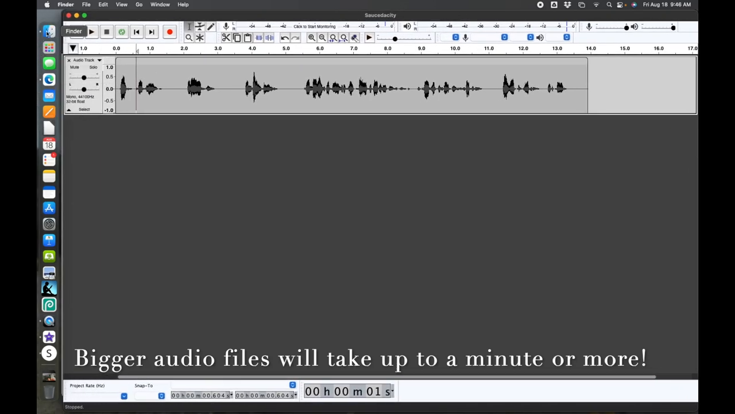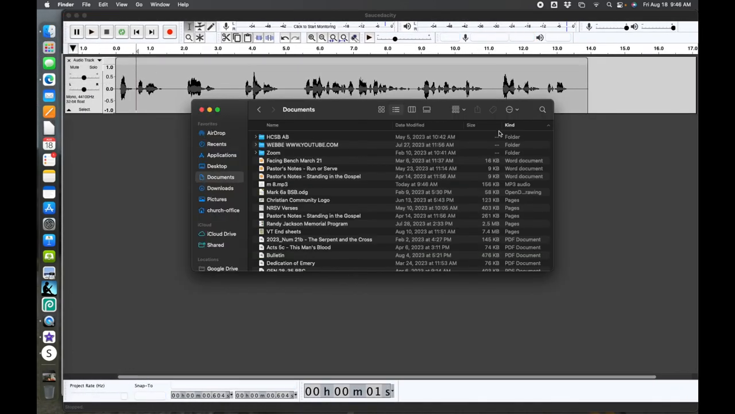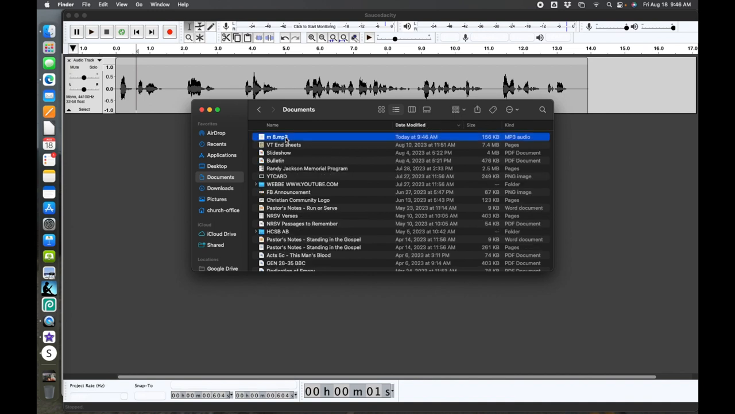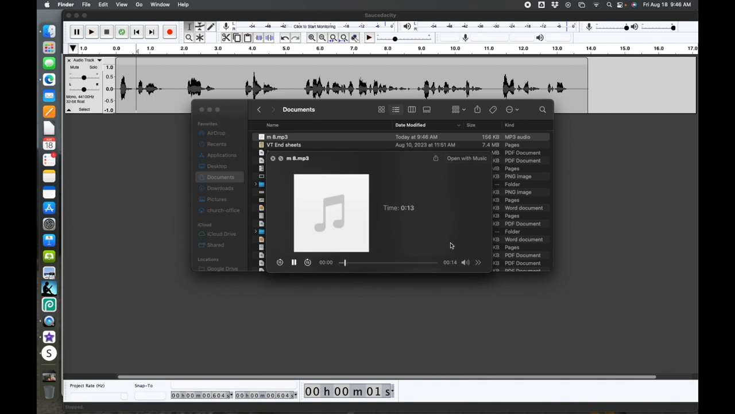So I'll just go look in my documents real quick. Date modified, there it is. And see, it's only 156 kilobytes. That's how quick it was. Mark chapter 8. There it is.